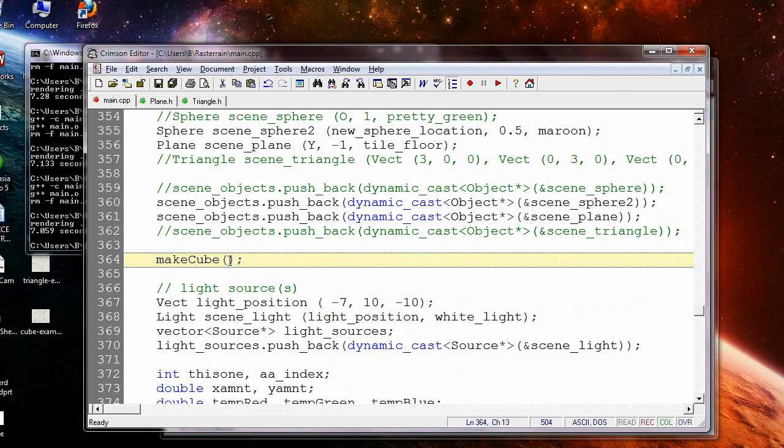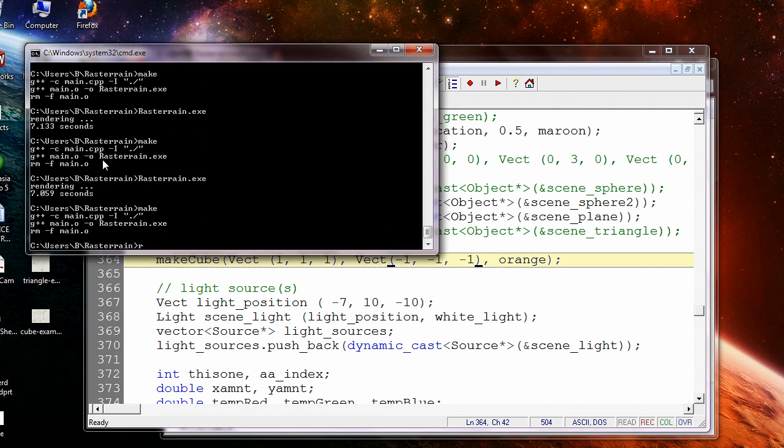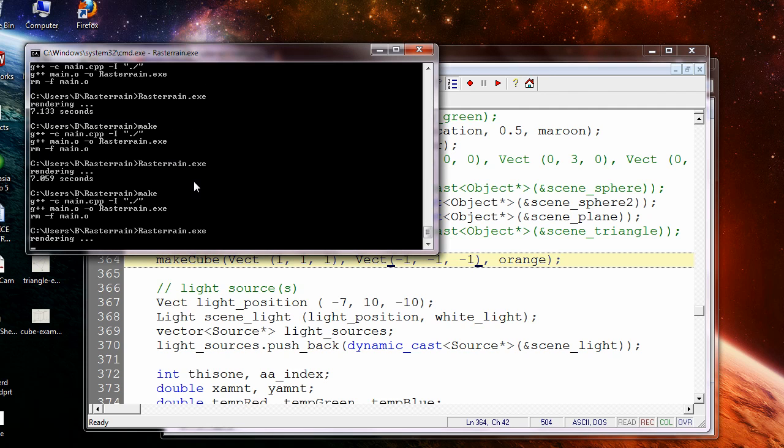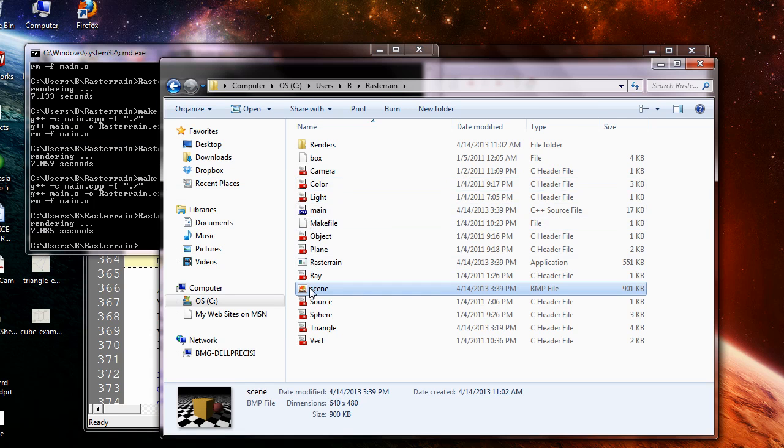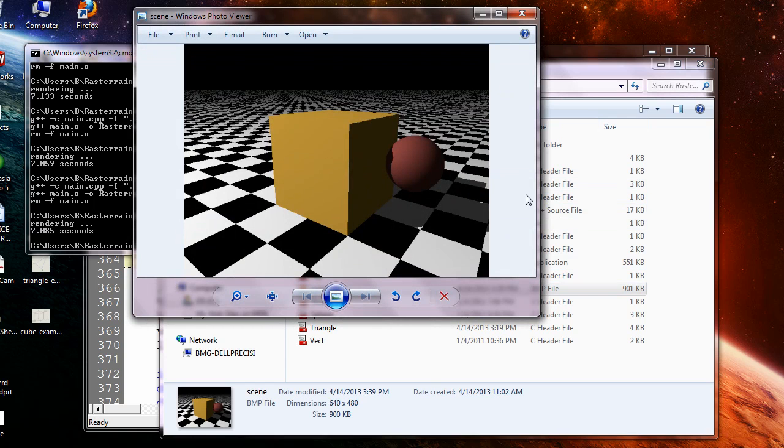Now the order of these vertices I've chosen in order to render it properly, because this won't render just any coordinates. The coordinates will have to be in a certain order, or else the shadows on the cube won't render properly. And now you see it's rendered a cube.